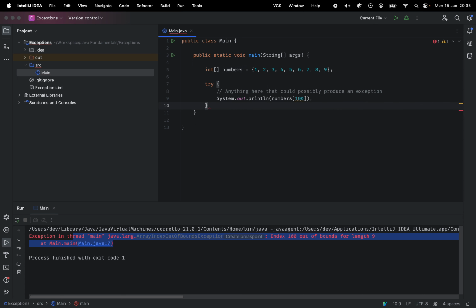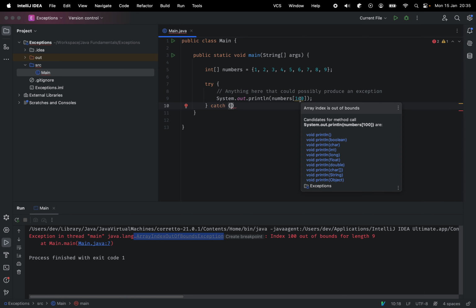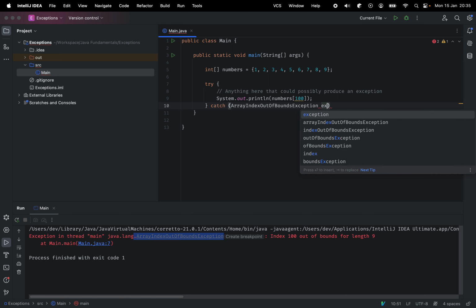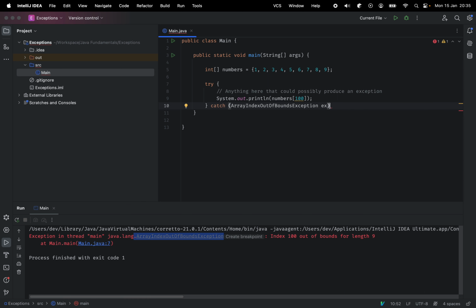But then what we want to do is go below it, type catch, and then type the name of the exception here. So we want to go ArrayIndexOutOfBoundsException. And then we can give that a name. We can call that ex or e or whatever in the brackets. And then we want a space and a curly bracket. And here is where we handle that exception.